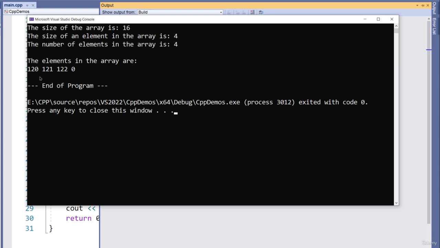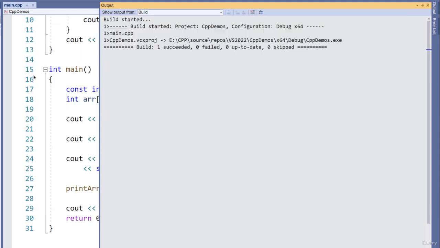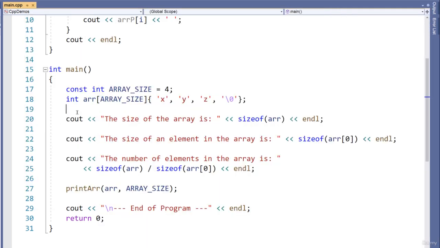The elements in the array are 120, 121, 122, and 0. Remember 0 is the null character in the ASCII table. 120 is the ASCII code for the character x, the lowercase x. If you don't remember this, you can always look it up in the ASCII table. Also, if you don't understand why we get those integer values, you may want to pause the video for a second and think about that.